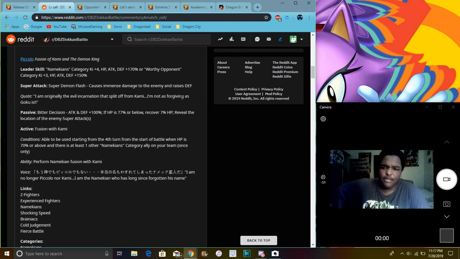Then his passive: attack and defense plus 100%. If your HP is 77% or below, recover 7% health and reveal the location of the enemy super attack. So it only gets you when your HP is 77% or below. That's really good. I don't know, it's not ones or anything, but it recovers just 7% health. And I guess when you're going through this rotation at the beginning of the turn, that's still good though. And he activates, he fuses with Kami after the fourth turn of the battle with HP at 70% or above.